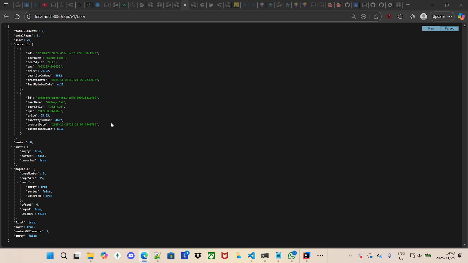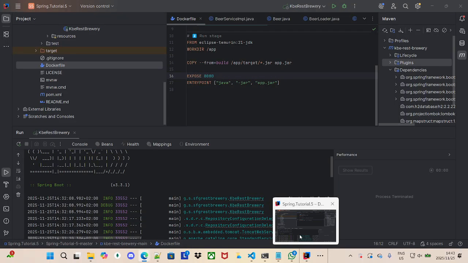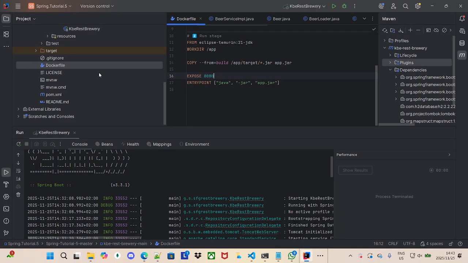Now, as you can see, I navigated to my API v1 beer. And what are we getting? We're getting the ID, the beer name, which is Mango Bobs, and the beer style that we declared in our repositories and, if I remember correctly, what is this? Let me just go up.